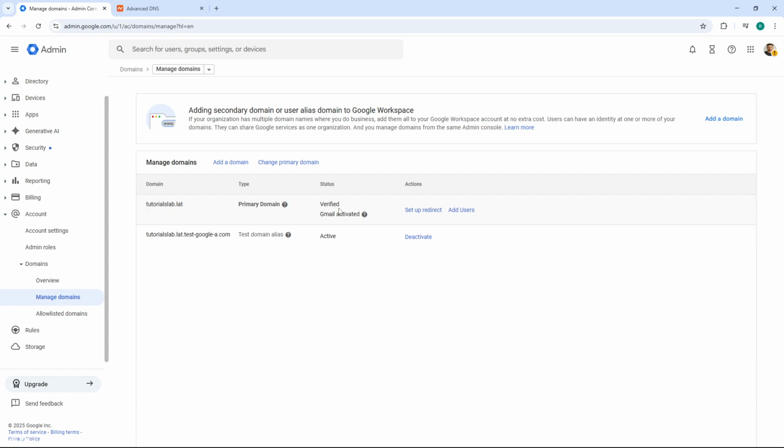If verification fails, double-check that you copied the TXT value correctly in Namecheap. Wait a bit longer for DNS propagation and try the verification again.